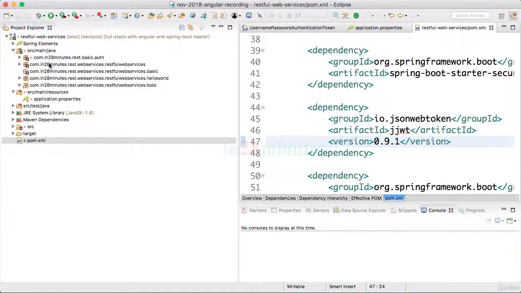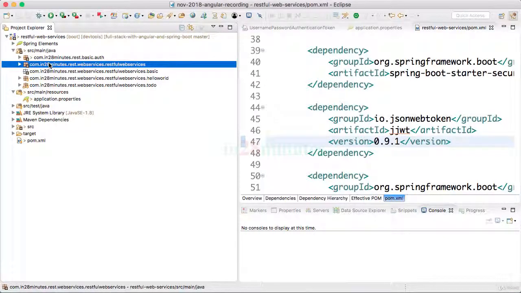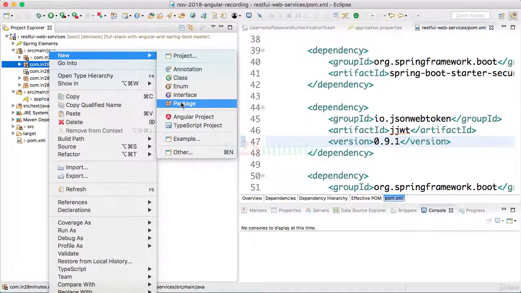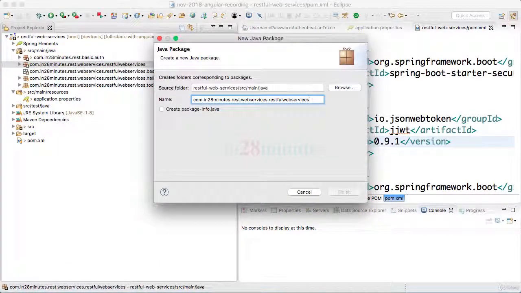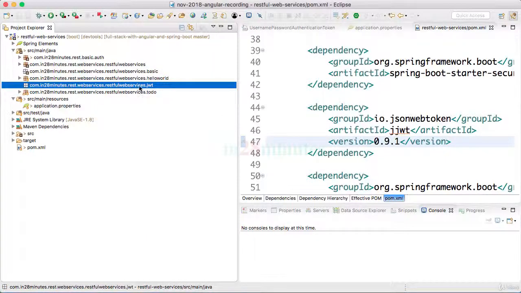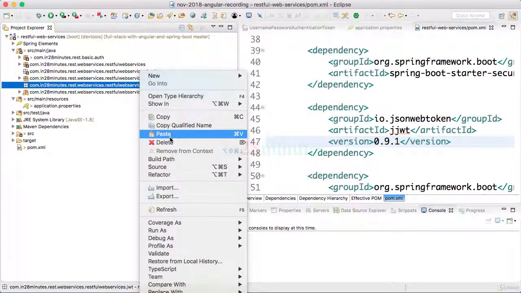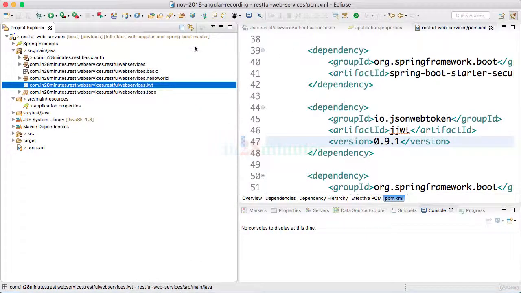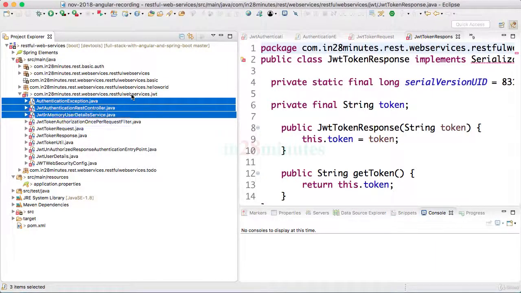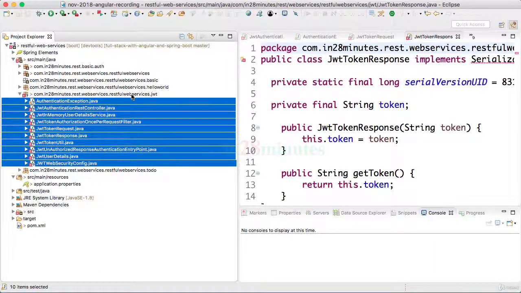What you'll see when you try and copy this in is a lot of compilation errors. We'll fix them very soon. Before that, I'll create a new package. I want to create a package specifically for JWT. I'll call this .jwt and say finish. Now there is a package which is created here, JWT, and now I can go here and paste these. You'd see that the paste would create a number of Java files.